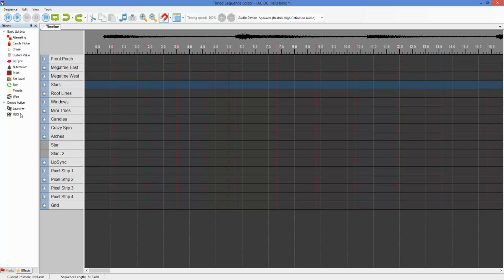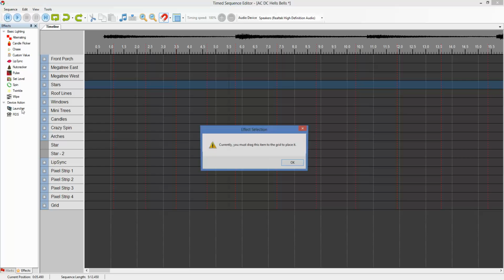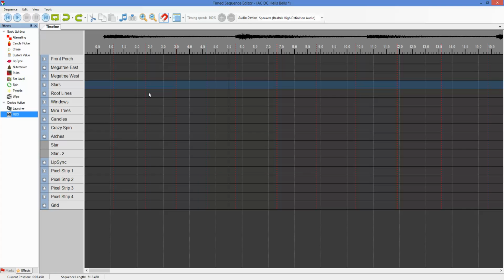The items under device action right now are not included in the draw mode. And if we try to do that, it's going to tell us that we can't. So those are not eligible for that at this time. But like we want to start with the set level, we're going to click on it one time. That will start our draw mode for now until we come up with a better solution for it.